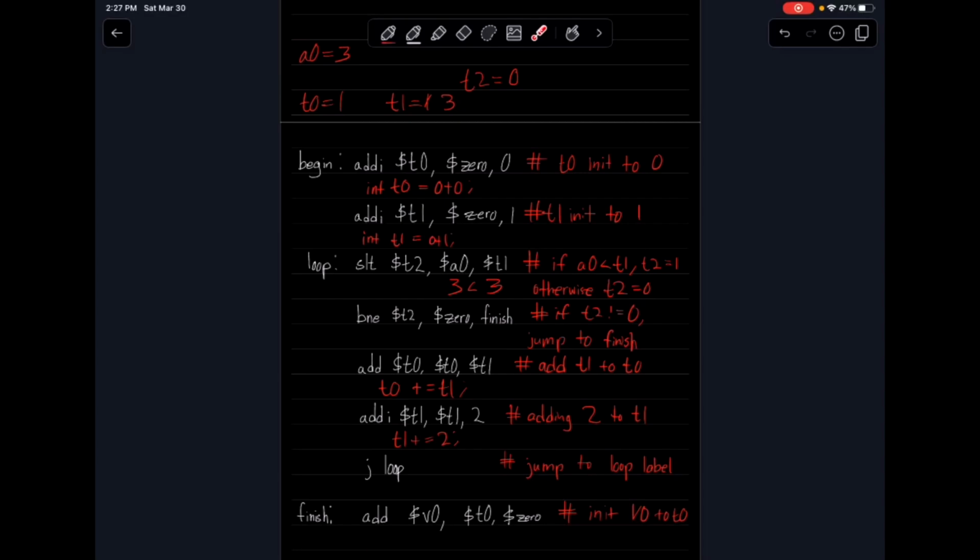Okay, so what is T1? T1 is 3. So what is 1 plus 3? Terrible addition sign, but 1 plus 3 is 4, right? So that's what T0 is going to take on the value of. And now T1 is just going to be added to, I guess I'm adding 2 to it, right? Okay, so now T1's 5. Now I'm back here. I'm jumping to the loop.